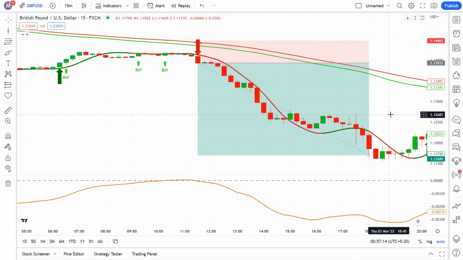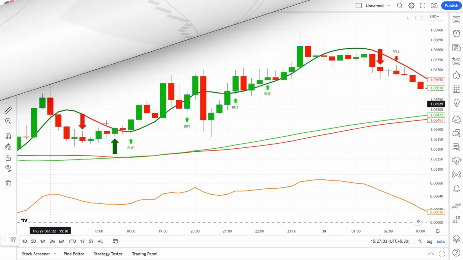Now that we've completely learned this strategy, I want to test it on the EUR/USD chart with the 15 minute time frame. And I want to see how much profit we could have made in these trades using this strategy.